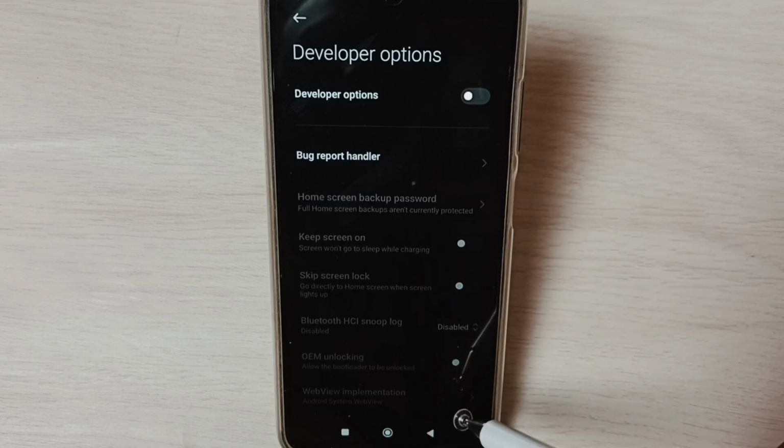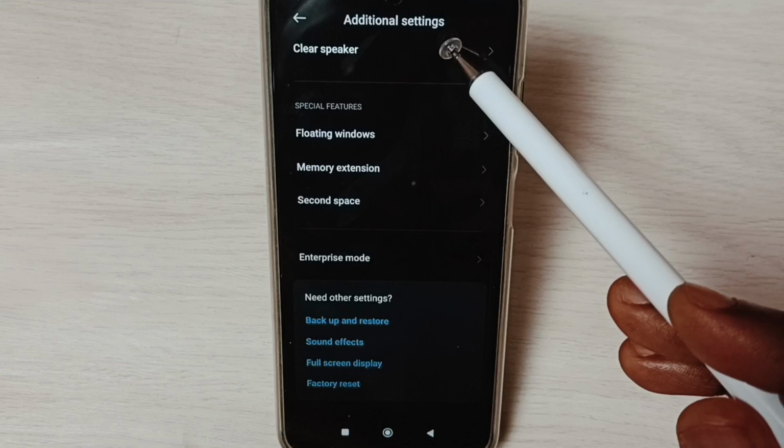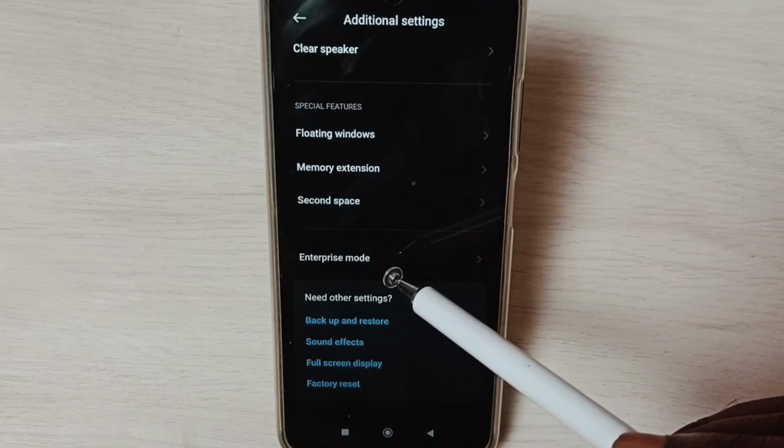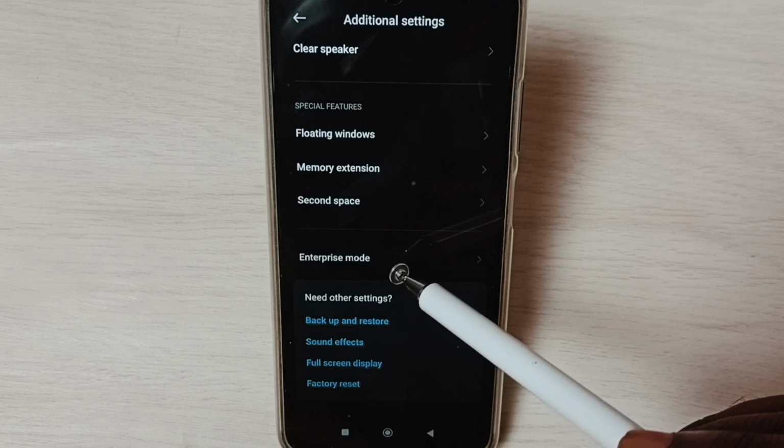Go back. See, now under additional settings, it's not showing developer options because I have disabled. This way we can enable or disable developer options. Please check it.